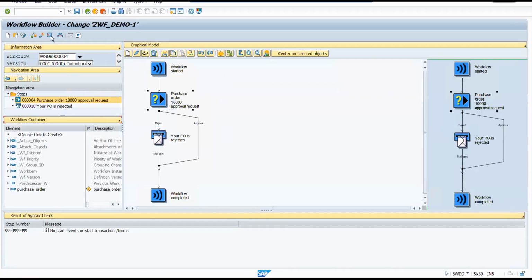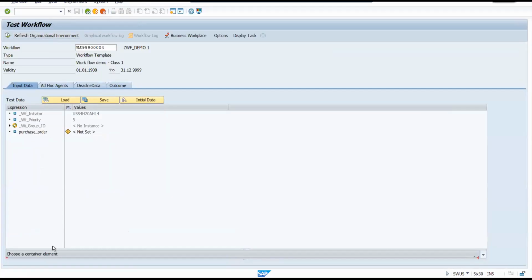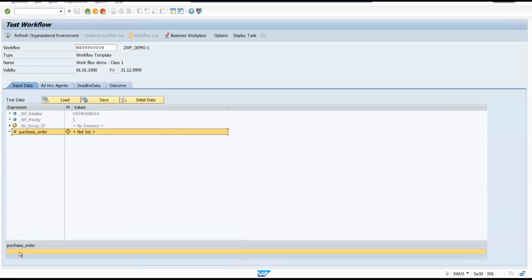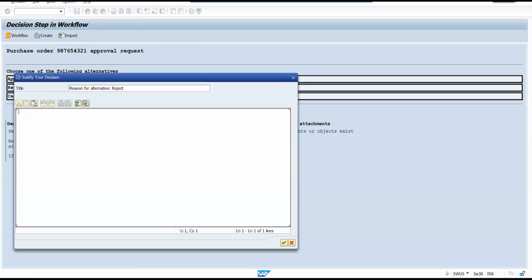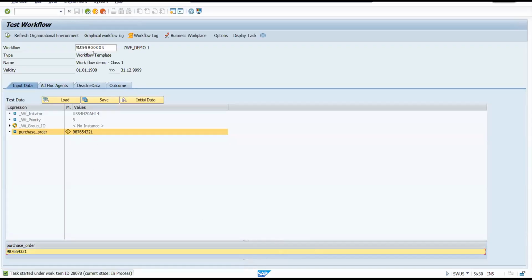Once more, I'm going to execute this one. This time I'll give another value over here, 987654321, and click on the execute button. See here, I'm going to reject this. Rejected. This is not the right time to raise the PO, your line manager is telling. Okay, and rejecting. Got it executed.